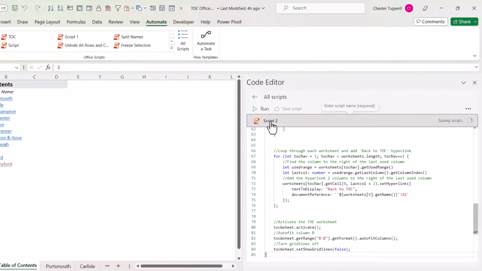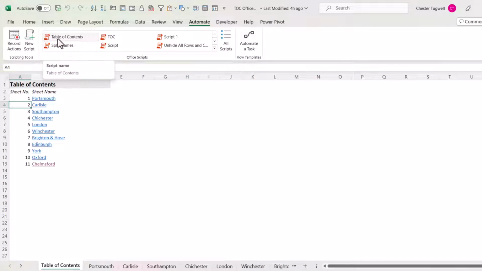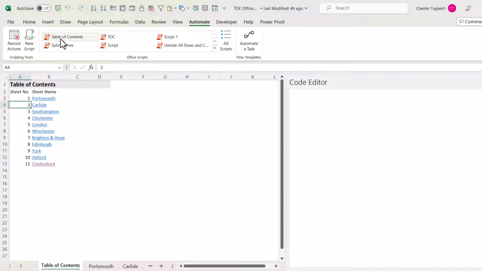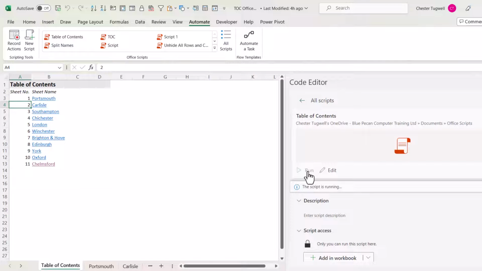Press Enter. And then if I close this down, you can see now that the Table of Contents Office script is available in this gallery here. So the next time you need to run it, just need to press that button and then click on Run here.